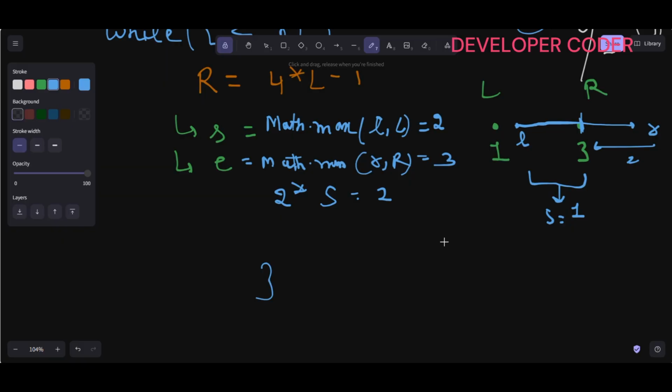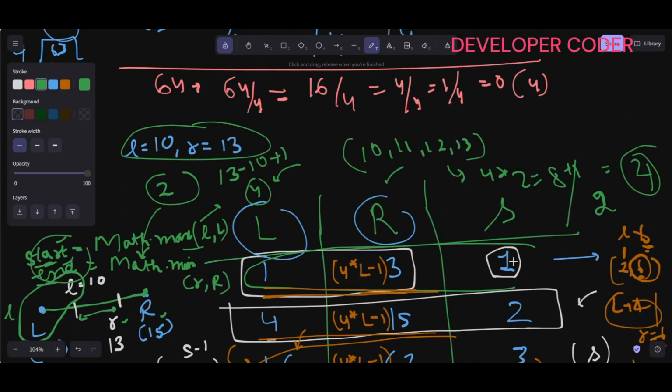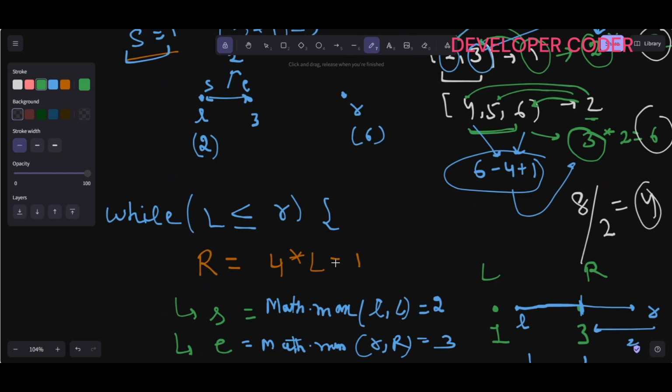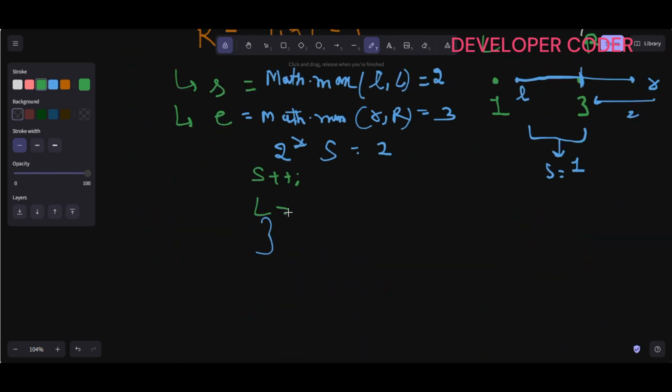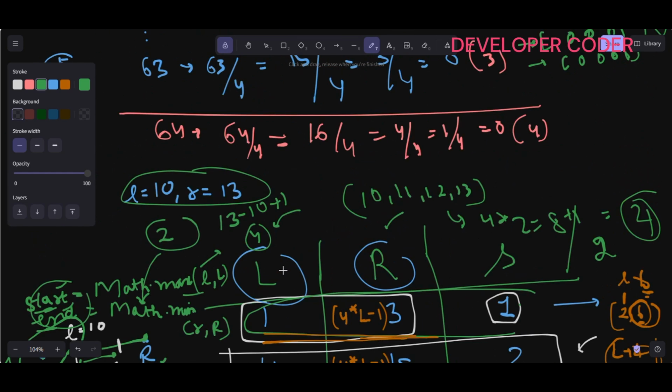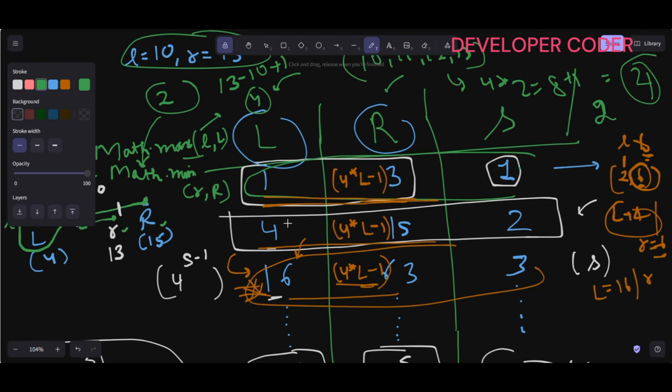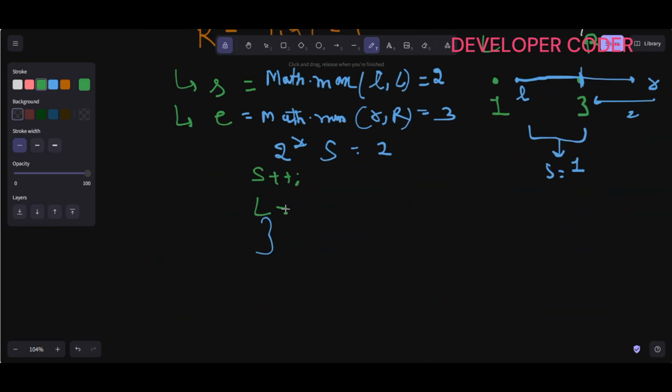Now next time my S will be incremented, S plus plus. First time my steps is 1, now it is going to become 2. And my new value of L is 4 times the previous value of L. The previous value of L is 1, so 4; next time 4 into 4, so 16. So next time my L is going to be L multiplied by 4.